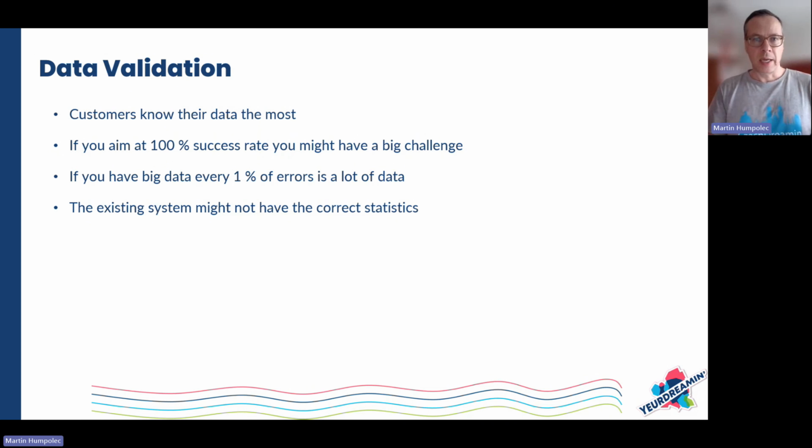Or you might just say, okay, guys, we hit 95%. It's okay. Everything else, here is the error log. Go check it out, update on your own. It will save a lot of time, until the moment they realize that even 1% of their data is a lot of data. So if they have 1 million records, 1% is 10,000 records.